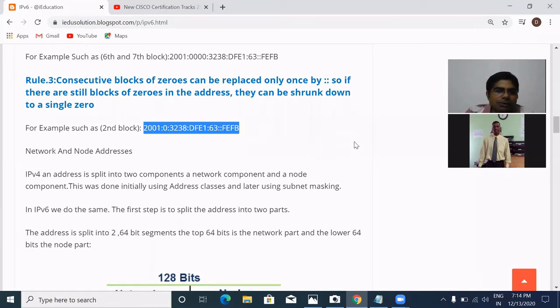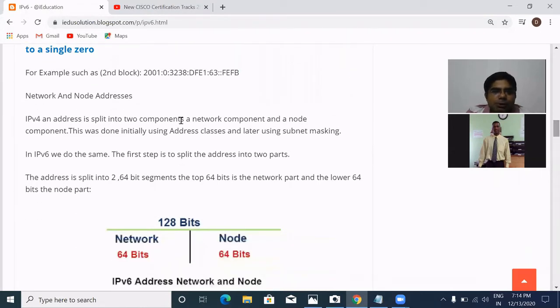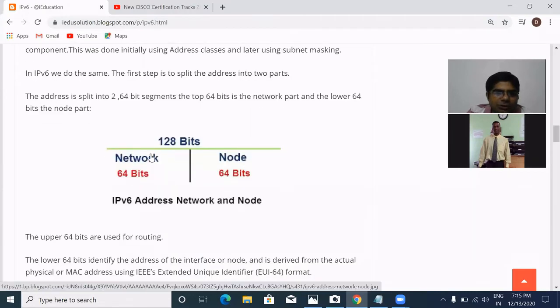So now we will discuss network and node address. In IPv4, an address is split into two components. One is called the network component, and the other is called the subnet mask, or the host portion. We divide it into a network portion and a host or node component. In IPv6 also we split it into two parts. It is a 128 bit address, so we divide it into 64 and 64 bits. This is used for network and this is used for node.